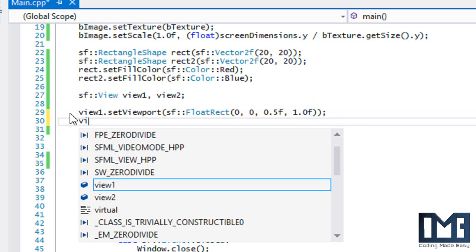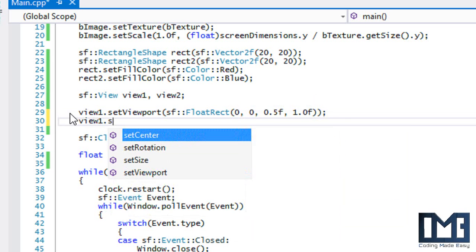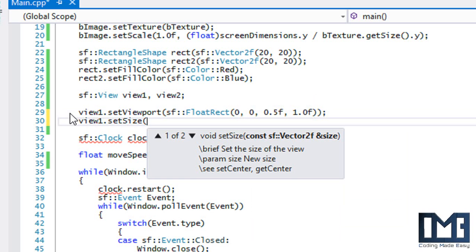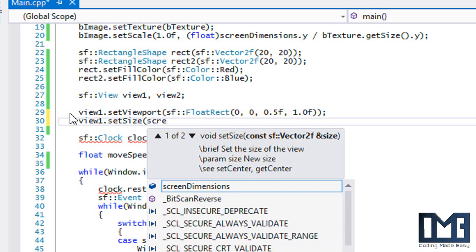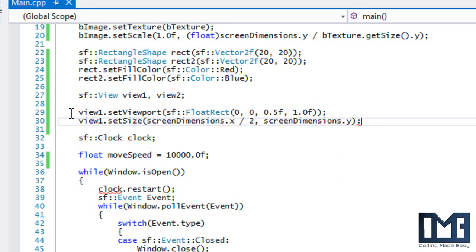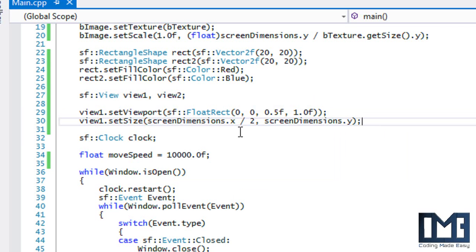And then after that we're going to say view1.setSize, and for the size right here we're going to set the screen dimensions.x divided by 2 and screen dimensions.y. Why do we do screen dimensions x divided by 2? Because the viewport is half the size of the screen. If we set the size to the full width of the screen, then our square is going to look like it's cut in half. I'll give you an example. I'll show you right here.